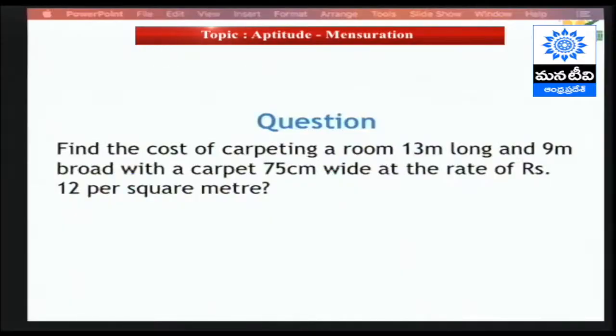Find the cost of carpeting a room 13 meters long and 9 meters broad with a carpet 75 centimeters wide at the rate of rupees 12 per square meter. I repeat the question. Find the cost of carpeting a room 13 meters long and 9 meters broad with a carpet 75 centimeters wide at the rate of 12 per meter square. Alright, fantastic. So how are we going to solve this question?